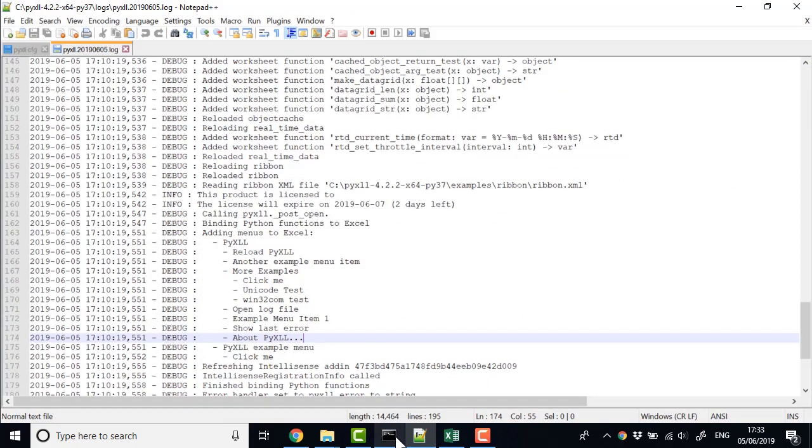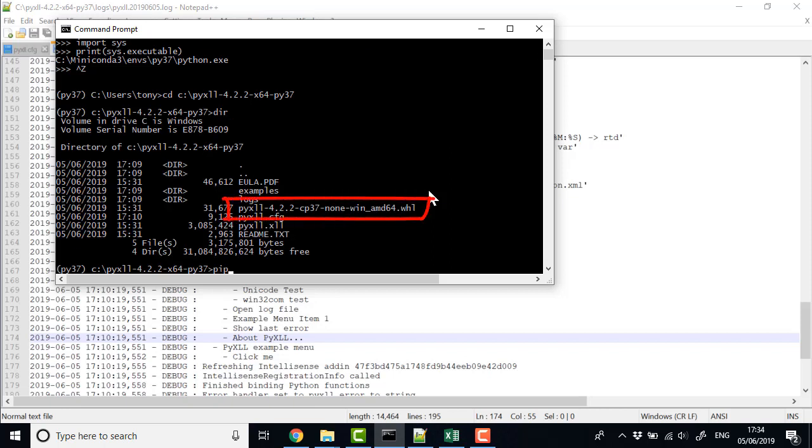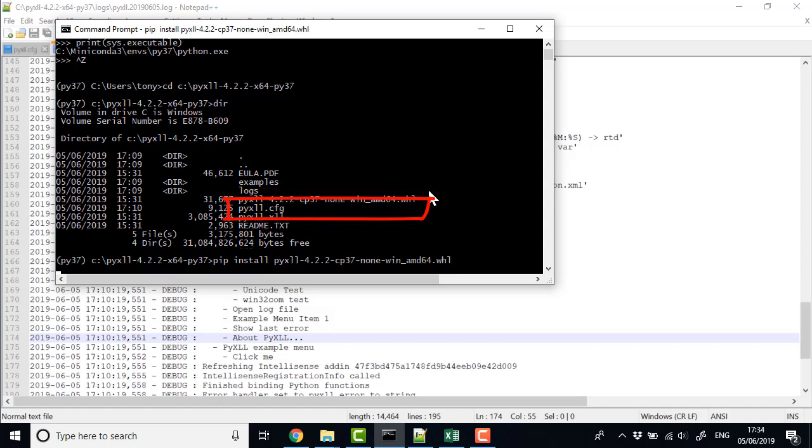One final thing to do before we're finished is to install the PyXLL Python package to your Python environment. This is an optional step, but if you're using a Python IDE or you want to be able to import the PyXLL module outside of Excel, then you will want to do this. The PyXLL download includes a wheel file which we can install using pip. Once that's installed, your IDE will recognize PyXLL functions and you'll be able to import PyXLL outside of Excel for unit testing and things like that.